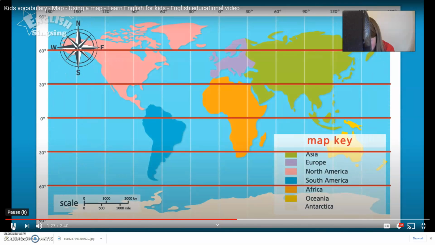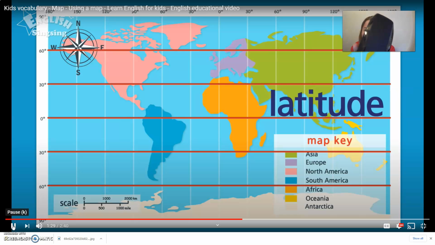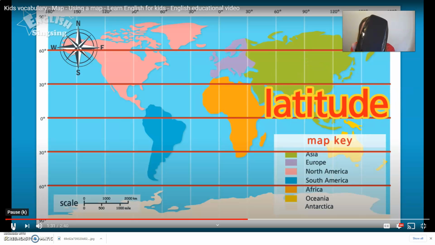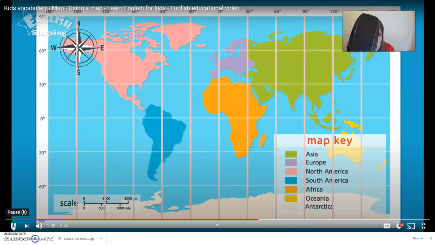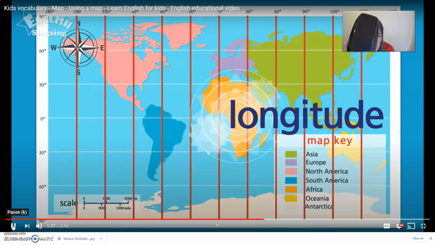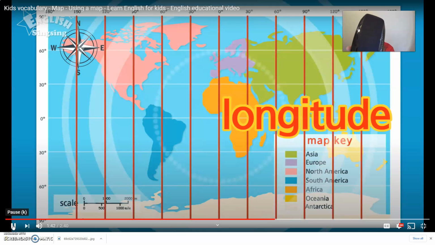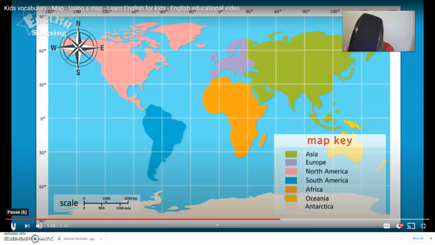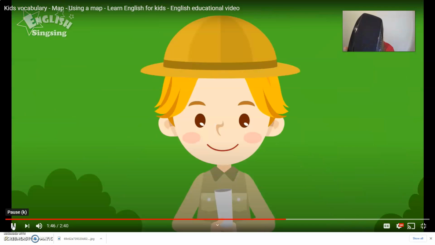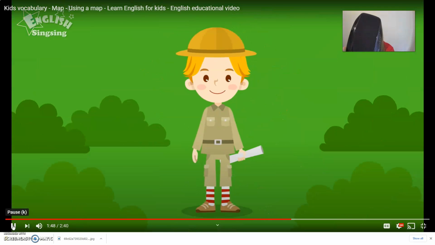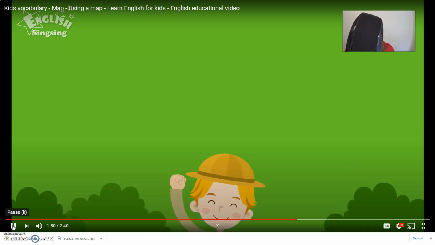What about this? Latitude. It's a latitude. What's this? Longitude. It's a longitude. Okay, let's go.